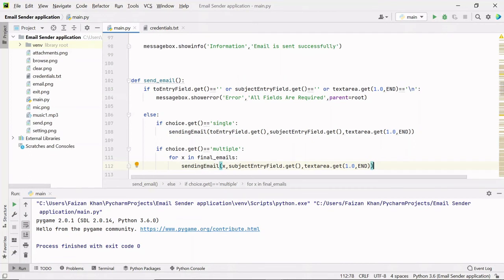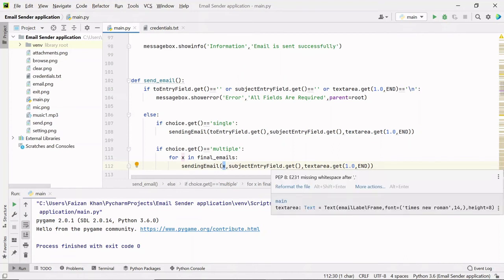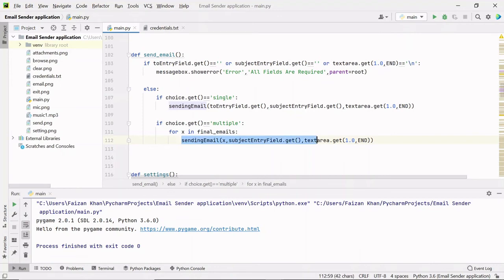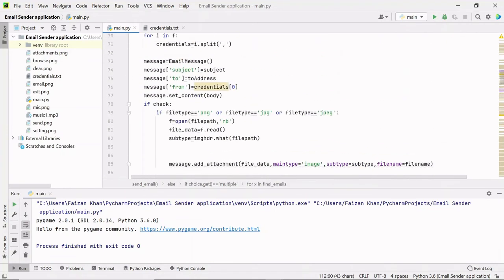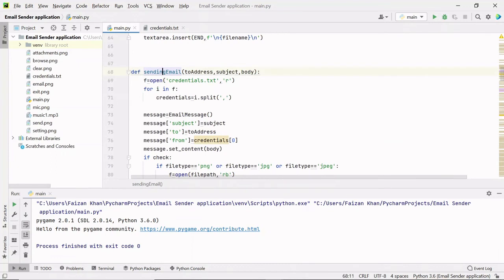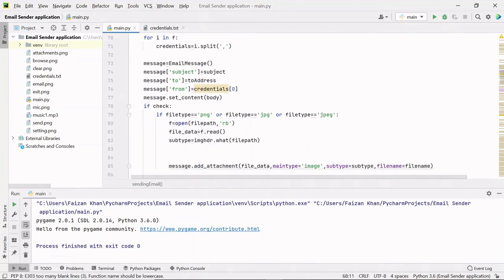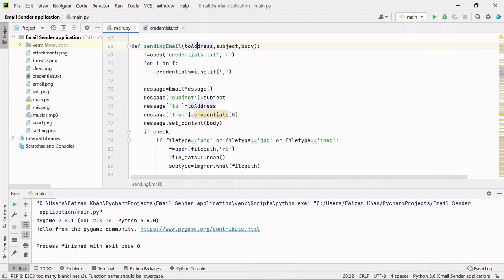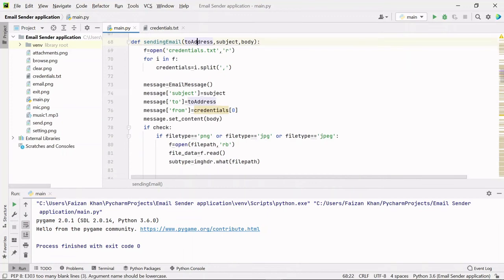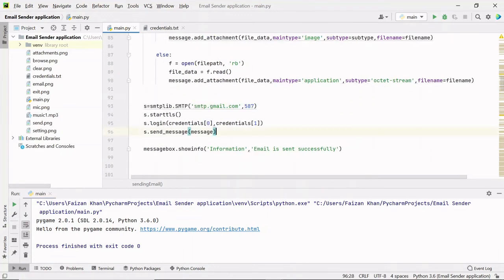So one by one inside this x variable we will have email addresses, and that email addresses will be passed to this sending email function, and the emails will be sent to that particular email addresses. So when this function will be called, the control will be moved to the sending email function, right? And inside it we are simply sending the email to that to email address. So this send message of this SMTP class is helping us to send the email.